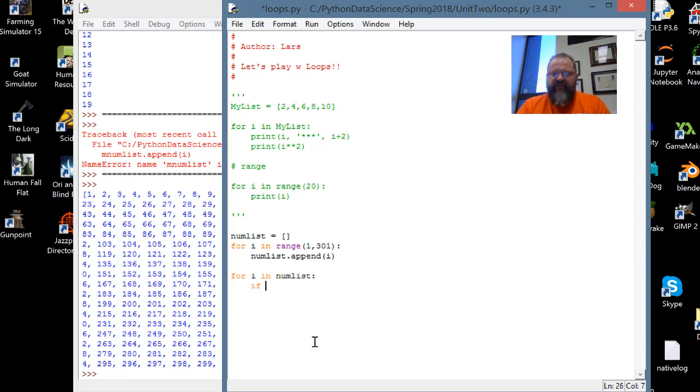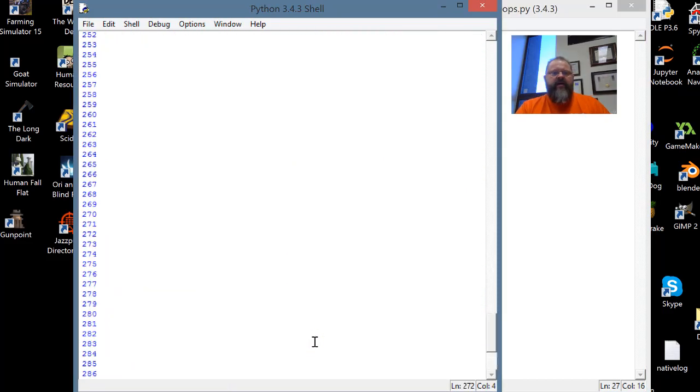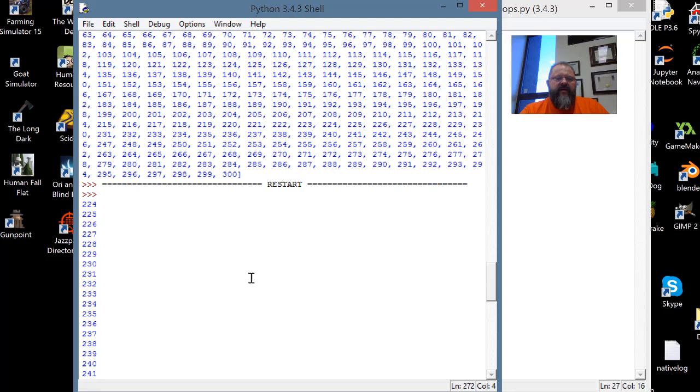I'm going to say if I, ready for this? We're going to do it right in the decision. If I squared is greater than 50,000, print I. And there we go. We get, once we hit 224, that becomes true.